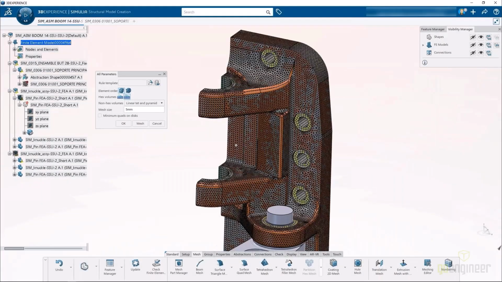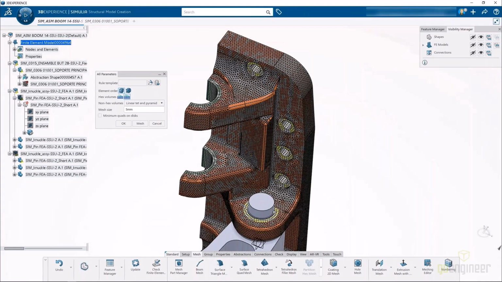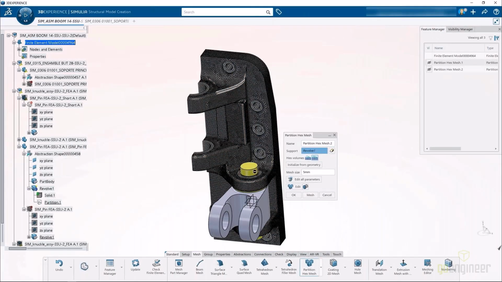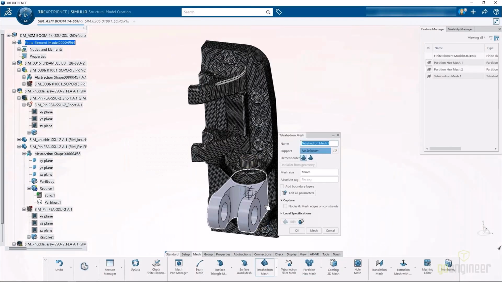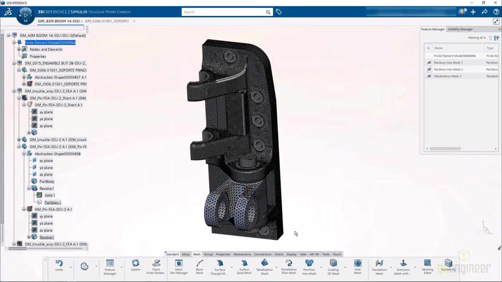We get great real-time feedback on the viability of the shapes for hex meshing. Green and yellow volumes can be hex meshed, but reds cannot. We can even dictate how non-hex volumes will be meshed and connections will be made automatically. Meshing each part in turn is easy, or you can create meshing rules to automate meshing for future projects.